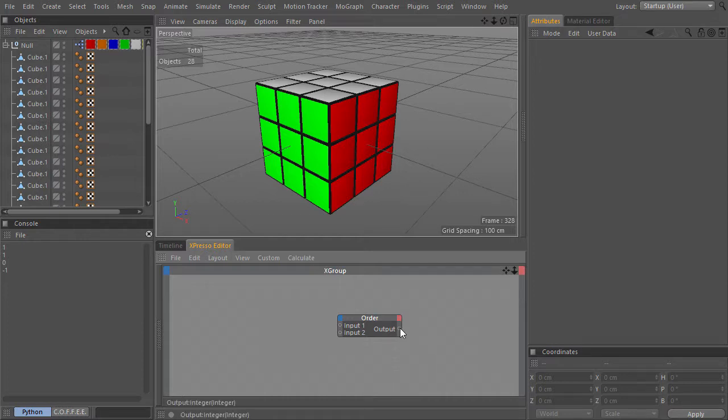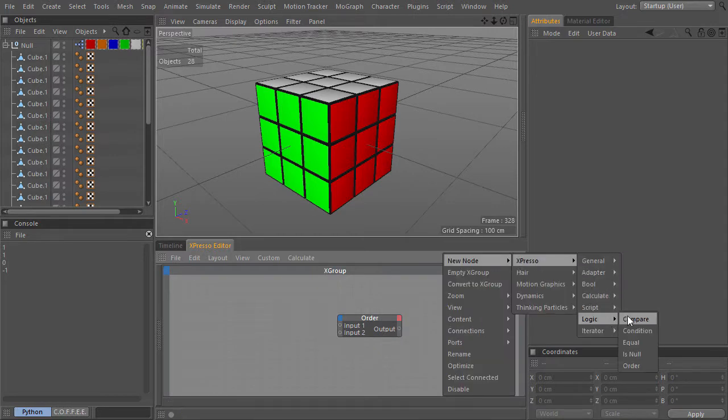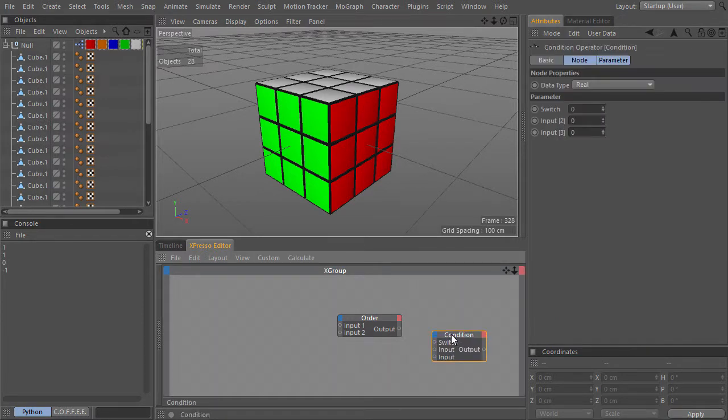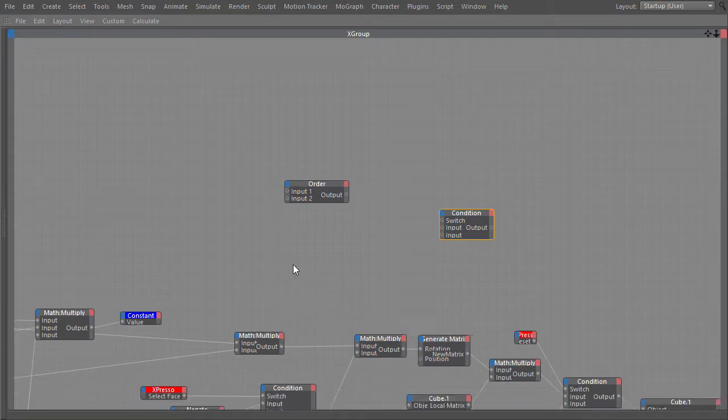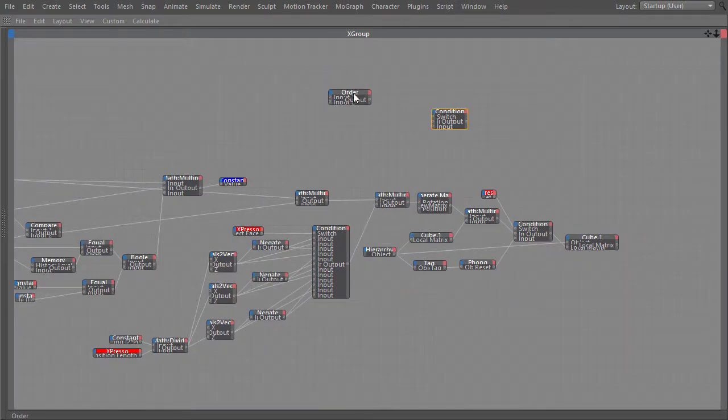So the order node gives us results in a range from -1 to 1. If we get a condition node, the switch input of the condition node accepts only values in the range from 0 and up. There is no way to feed a negative value into the switch input, at least for the condition node to work properly. So what do we do with the results that come out from the order node with a negative value? Well, we will use a little workaround. First, what do we want to order? We want to order the positions for every little cube.